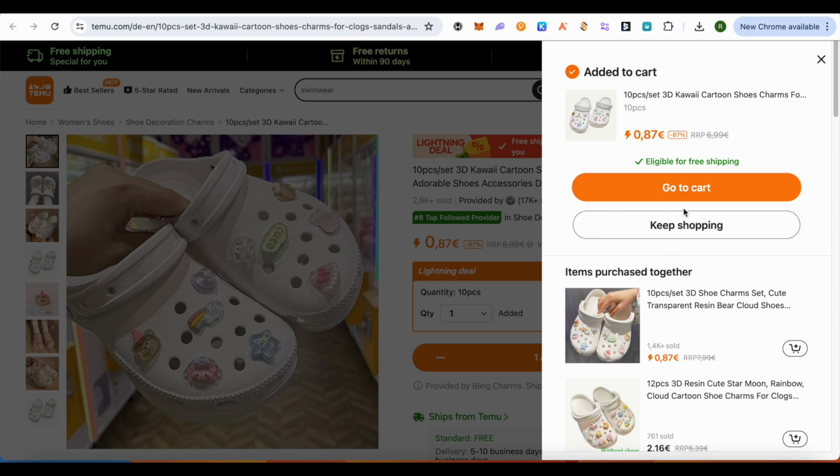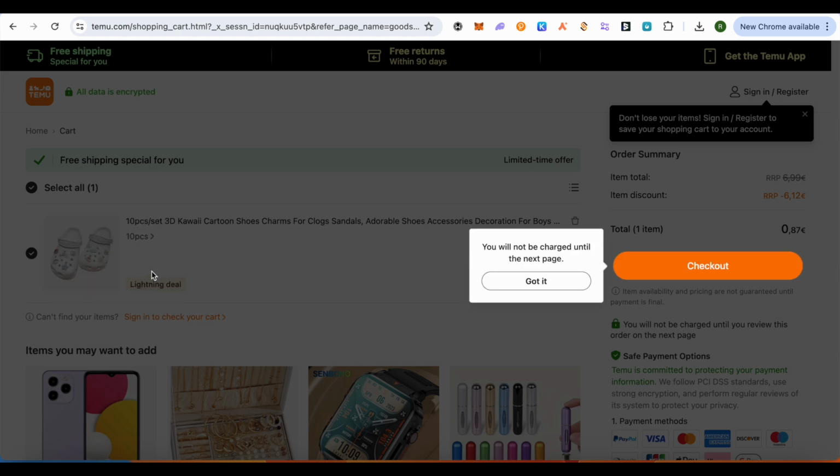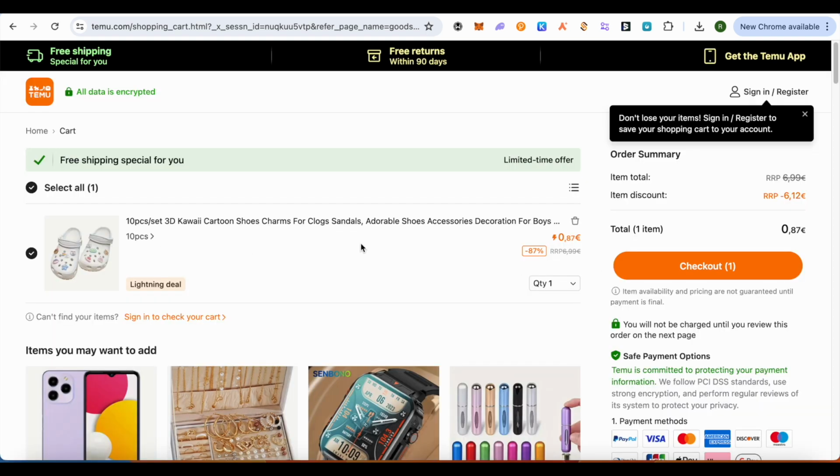Now it will ask you whether you want to keep shopping or you want to go to the cart. Simply click on go to cart. And here you can see the option of checkout.